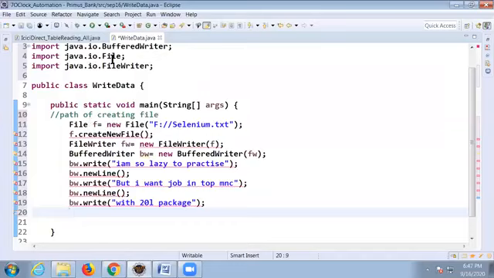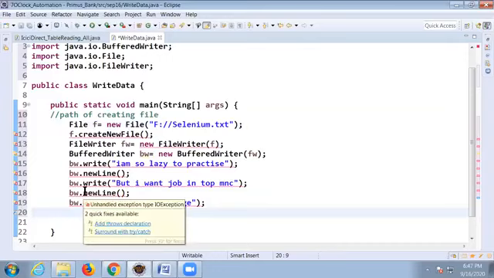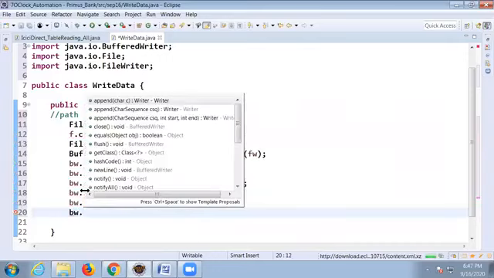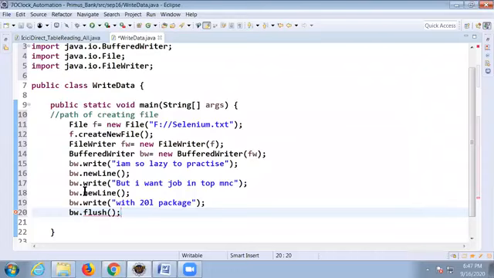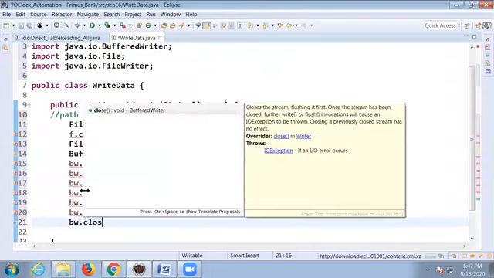After writing this text, you want to write this text in that notepad. To push the text into that file, we have to use one method called bw.flush method. Flush. It will flush the stream and push it into that notepad. If you don't say flush, it can't push your text into that notepad. Okay. Flush should be written. And then bw dot, I need to close that file.